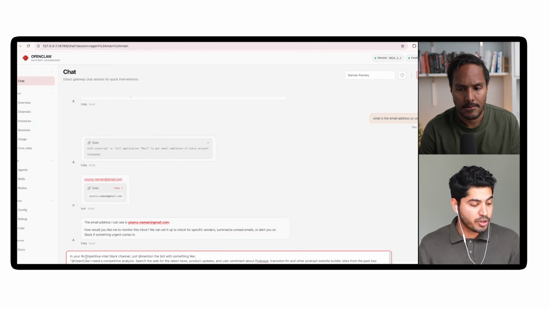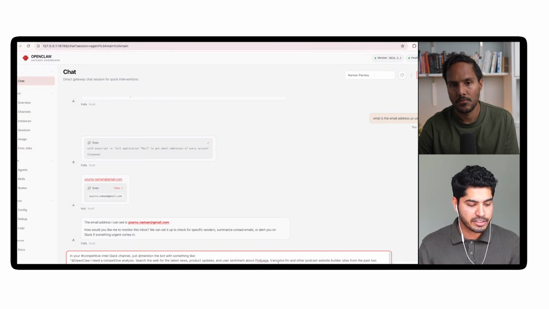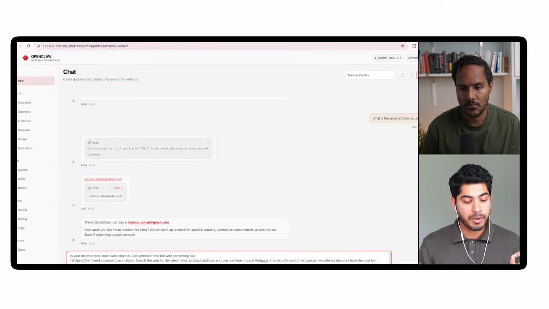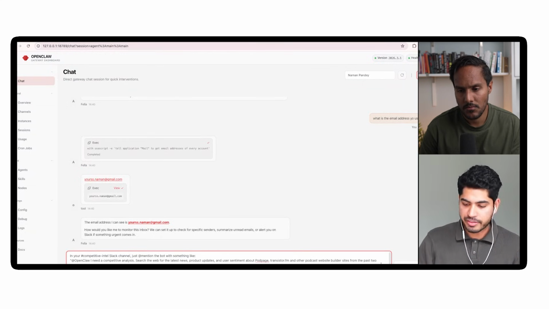In your competitive intel Slack channel, just mention the bot with something like, I need blah, blah, blah, search the web. And I customized this to our use case, which was latest news, product updates, and user sentiment about Podpage and Transistor FM, which are my competitors for the toy/serious example that I was trying to build. Organize your findings, highlight anything that represents a threat or opportunity for a mid-market podcast website builder site. Post analysis will say there.